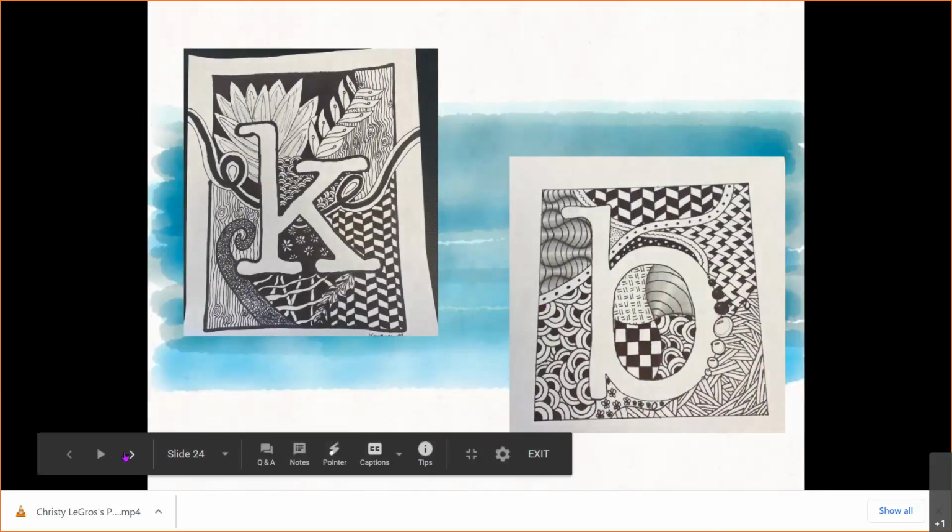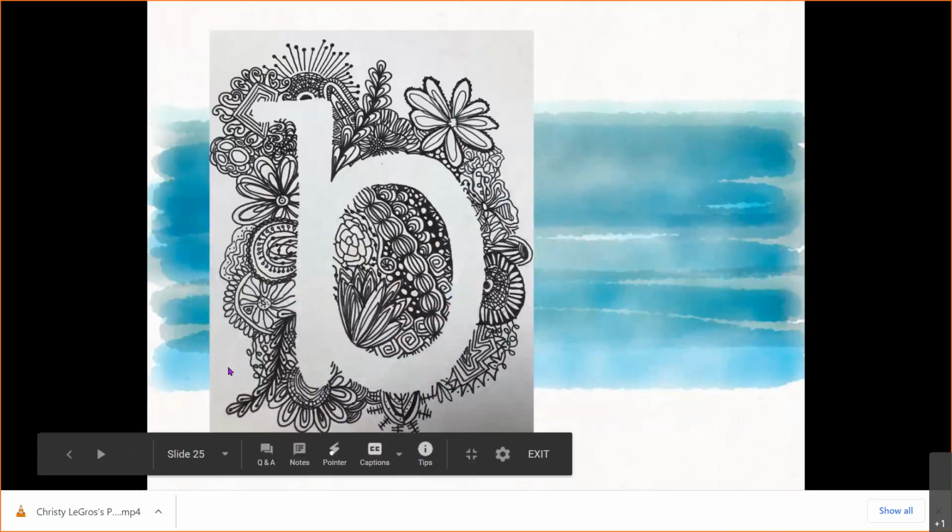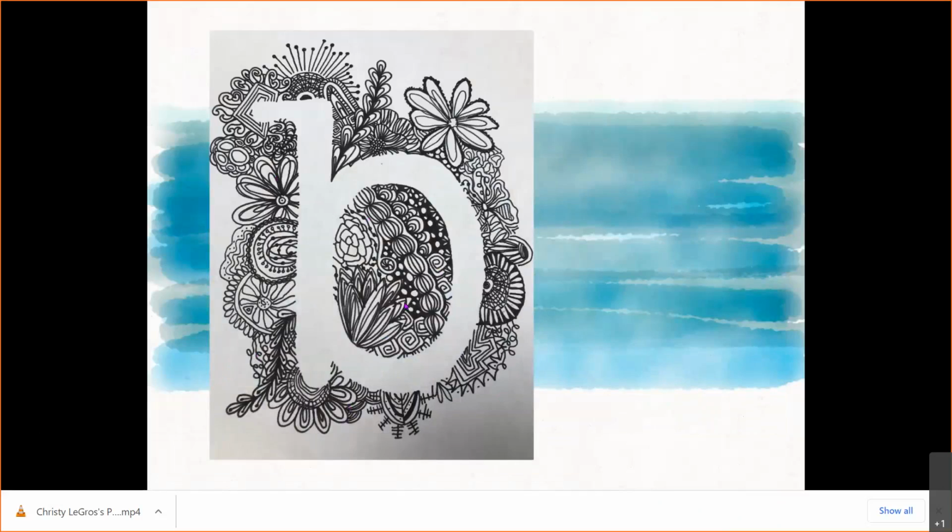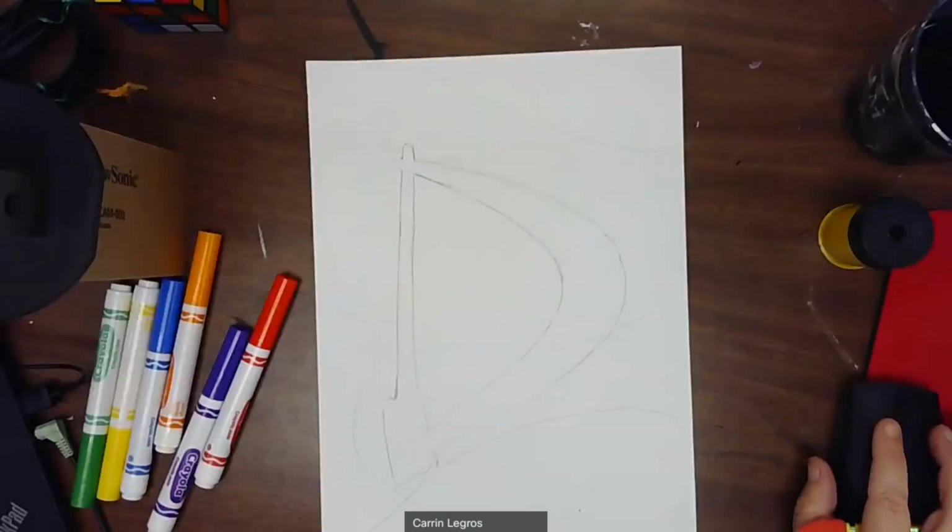This might be our last slide. Oh, this is our last slide. Okay, so here we have lots of Zentangles that create a border. So you have all kinds of choices. I think I'm going to stick with letting my Zentangle create my box. But if you wanted to create a box, you certainly could.